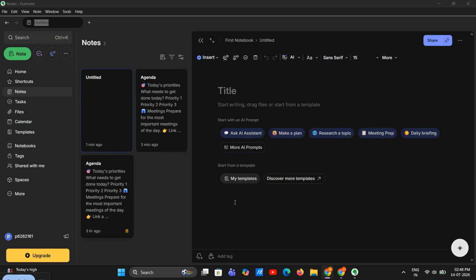First, let's look at how to apply a saved template in Evernote. Start by creating a new note. You can do this by clicking the New Note button inside Evernote. Once your note opens, look just under the note title. You should see a Templates option there. If you don't see it right away, you can also click the Insert button, which is usually shown as a plus icon, and then choose Template from the menu.